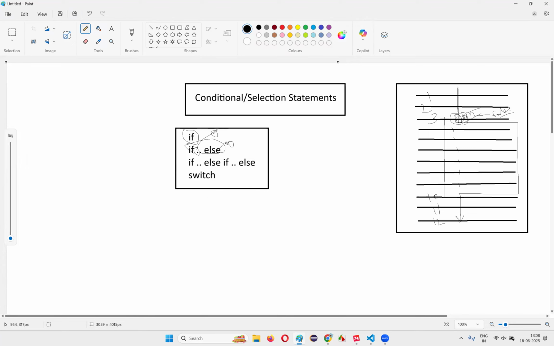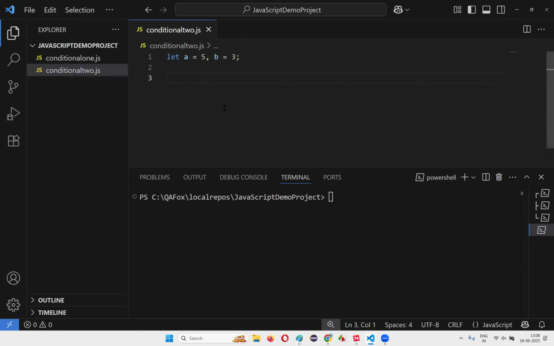If the condition is true, the if block will get executed. If the condition is false, the else block will be executed. Unlike if selection statements, where only one block is there, here two blocks will be there. In if selection statements, only an if block is there, but in if else selection statements, an if block and an else block will be there. Let me show you how it looks.